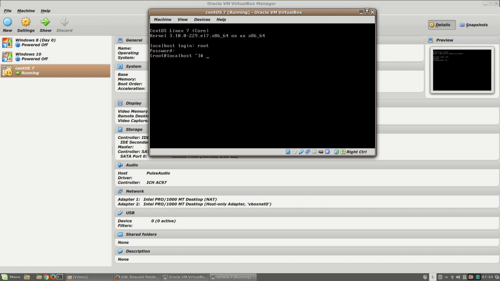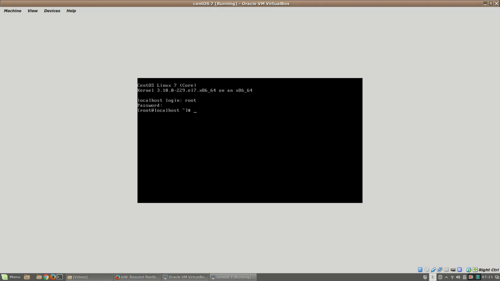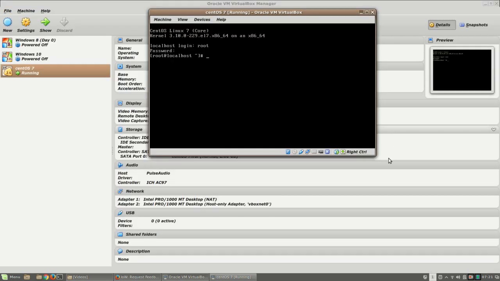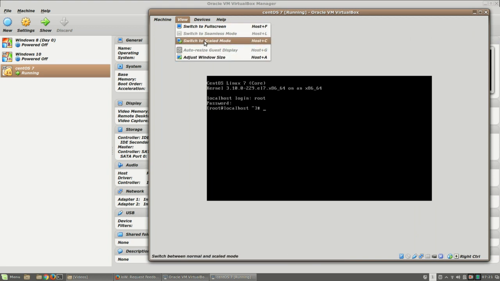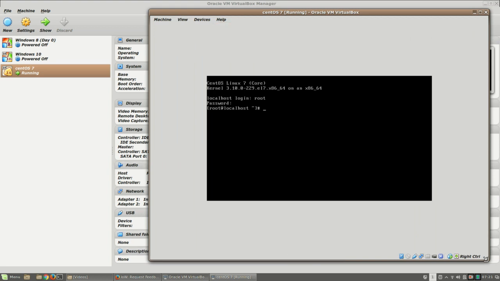Now on CentOS, it's kind of weird because, let me make this larger a bit. It doesn't seem that I can make it larger.